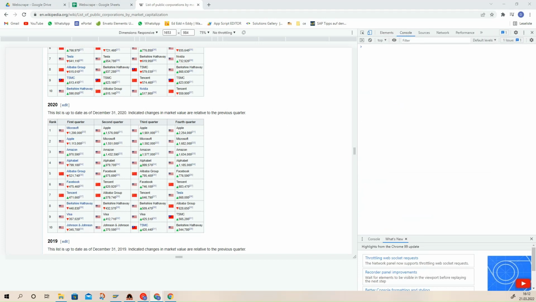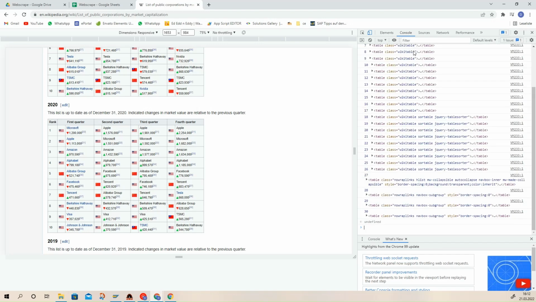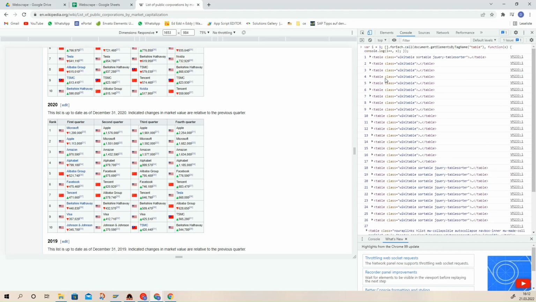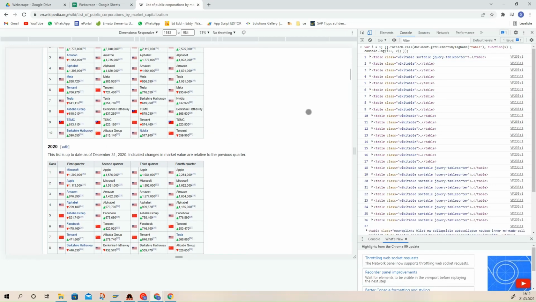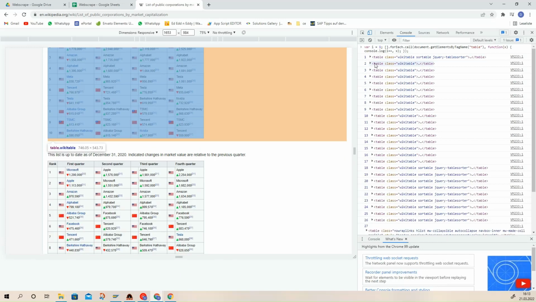And you should write this code here. You can also copy this code from here, or you can find it in the description box below this video. I will put this code there. You hit enter, and you can see a stack of information here. Basically, this locates which number the table is.